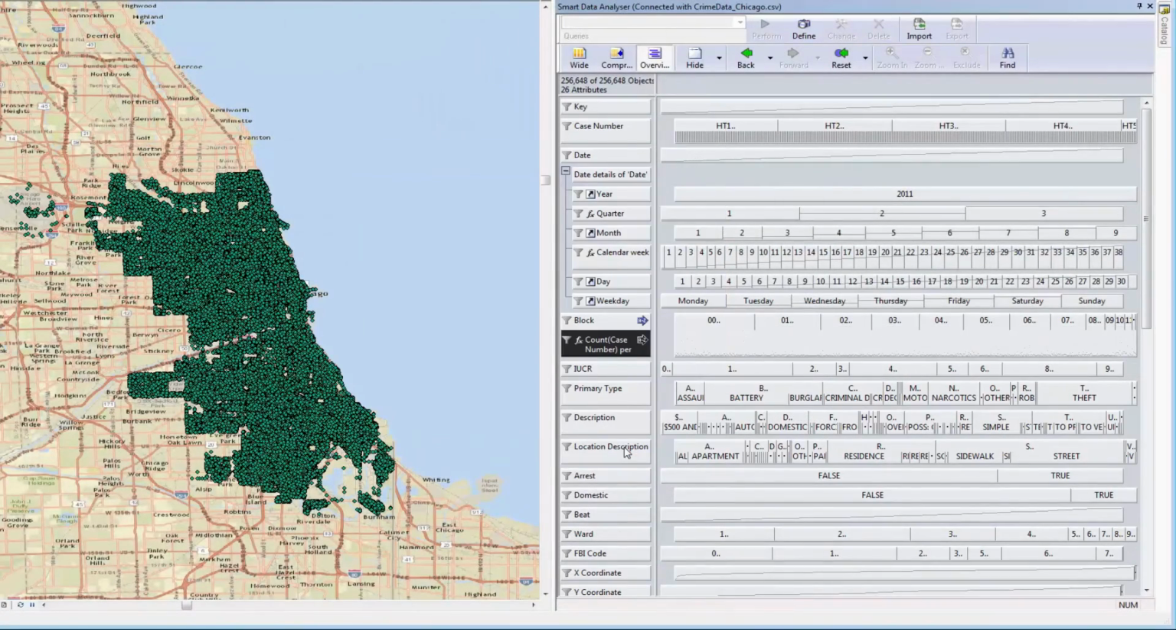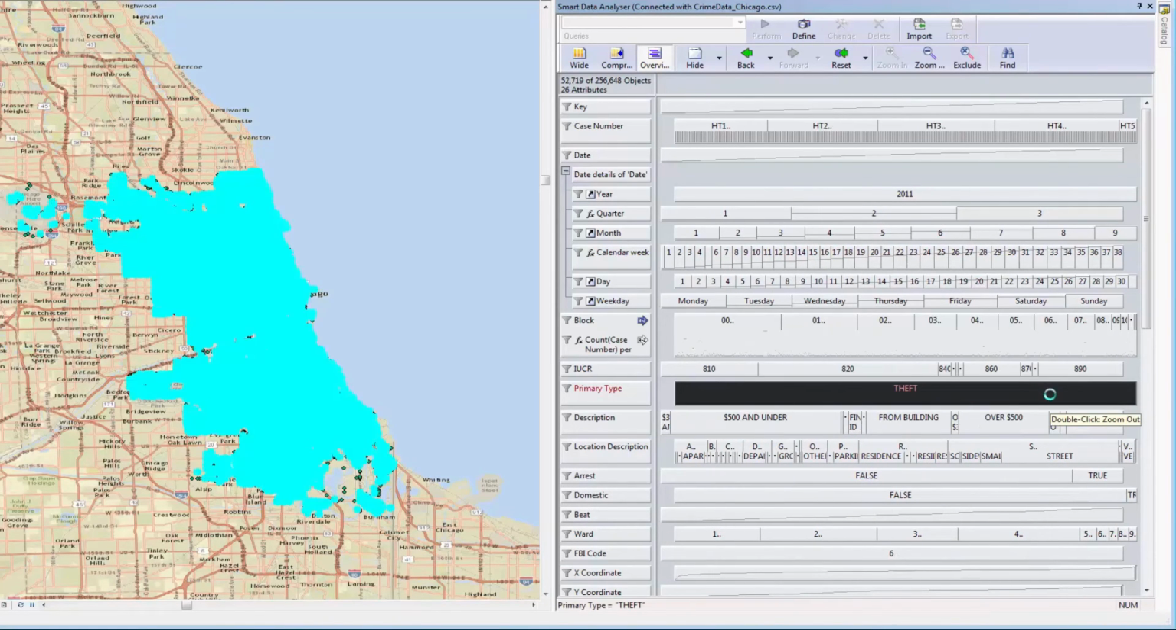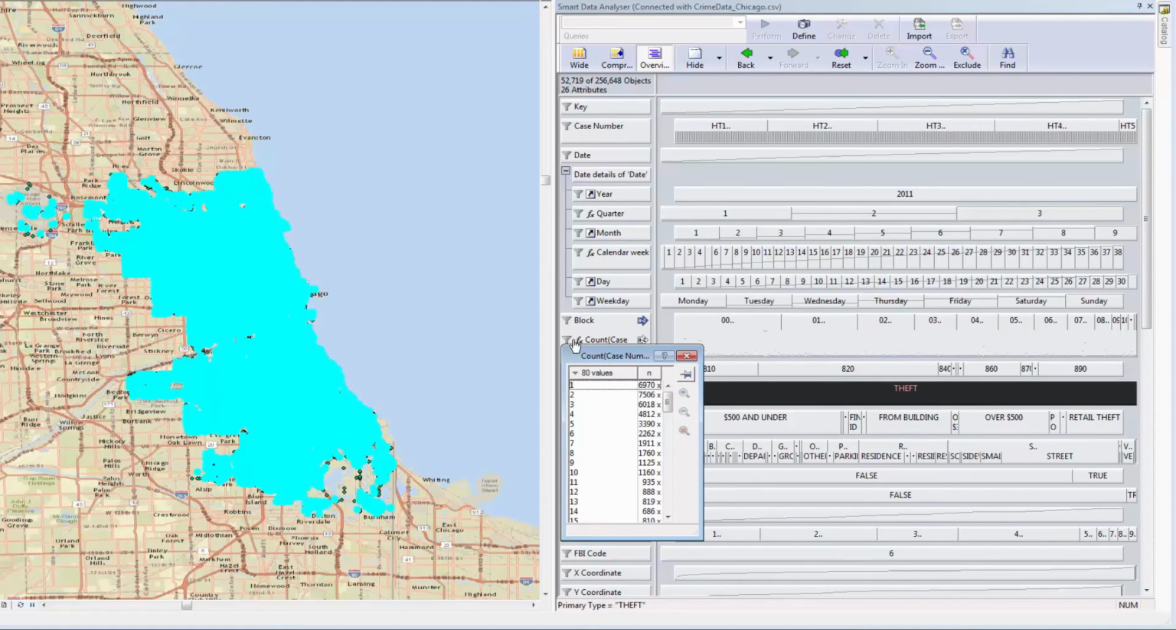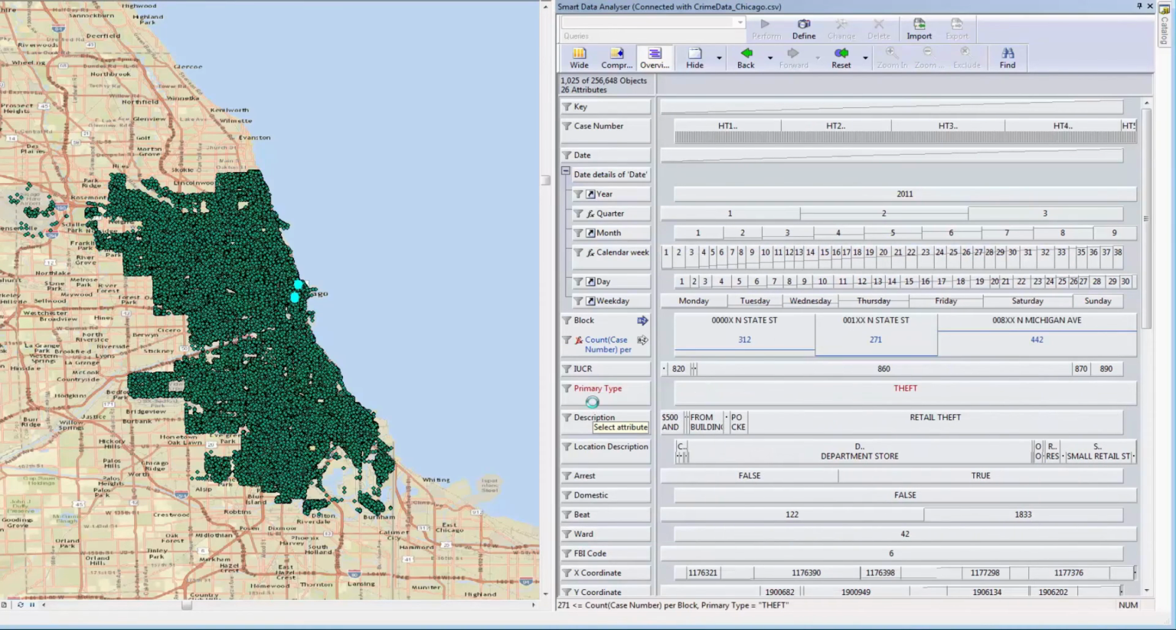First, I zoom into the thefts. And then, in the value list of the new attribute, I zoom into the blocks with the 3 highest values. The ArcMap shows me where these blocks are located.